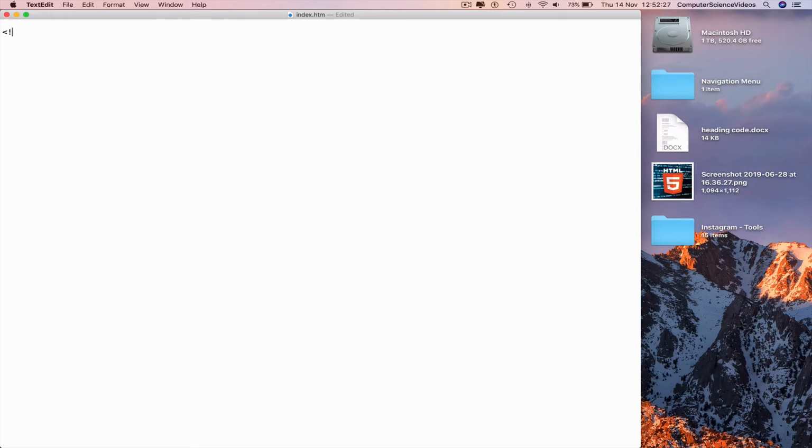Less than, exclamation mark, doctype in capitals, HTML, new line, less than /HTML. Within this, we need the head and body. And now we can bring in the HTML5 within the body.